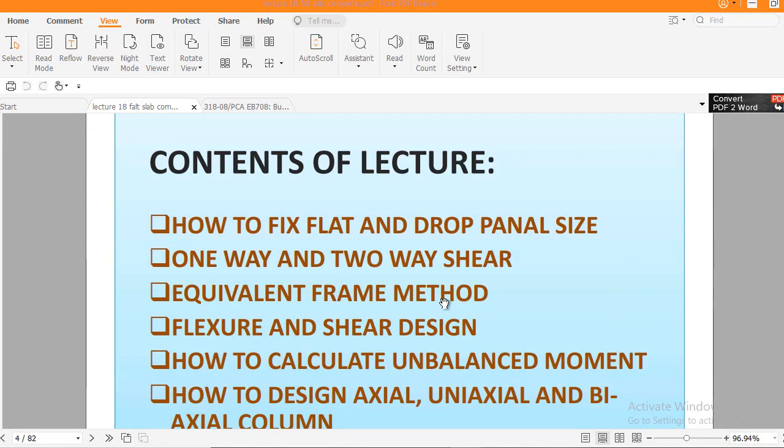What topics will we cover in this lecture: how to design, how to fix flat and drop panel sizes, and one way and two way shear, how to check the requirements of a flat slab system in two way and one way shear. But we will discuss very thoroughly the unbalanced movement, the shear or the flexure shear caused by the unbalanced movement, which will be a further addition with the one-way and two-way shear.